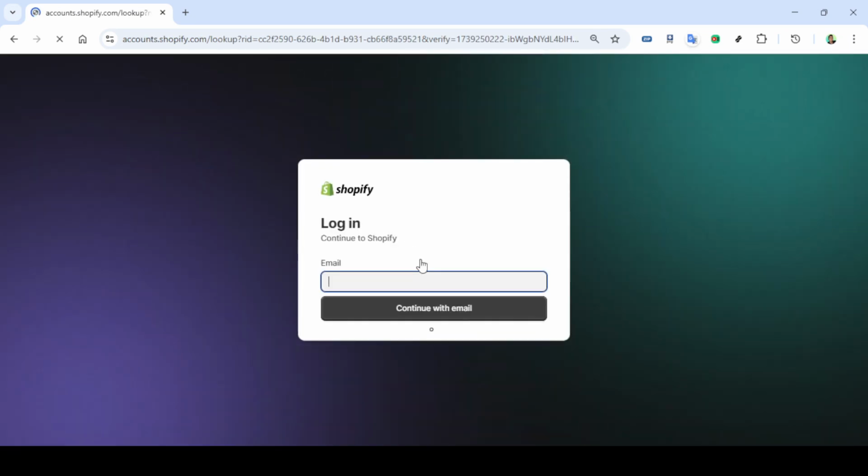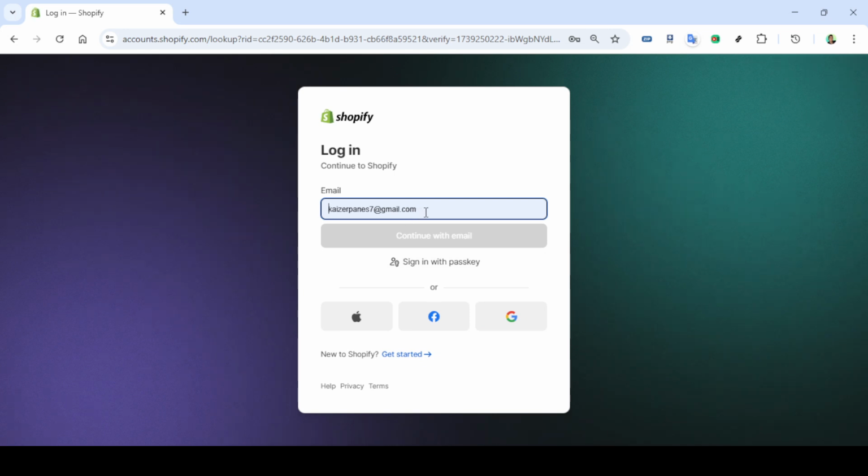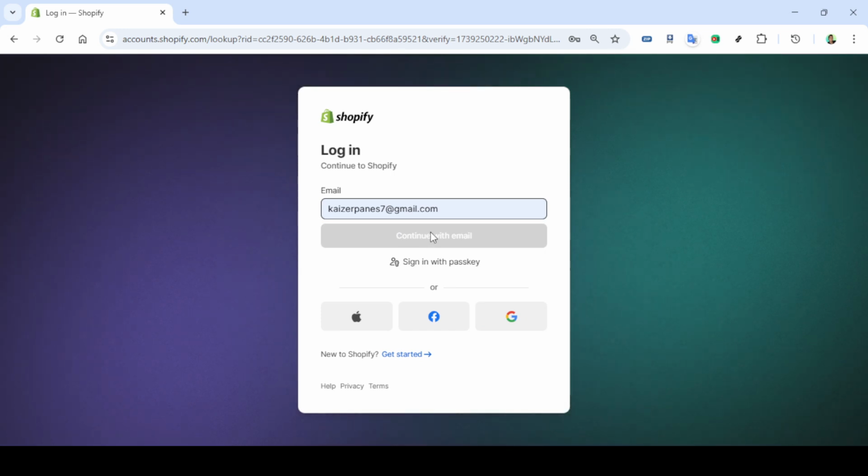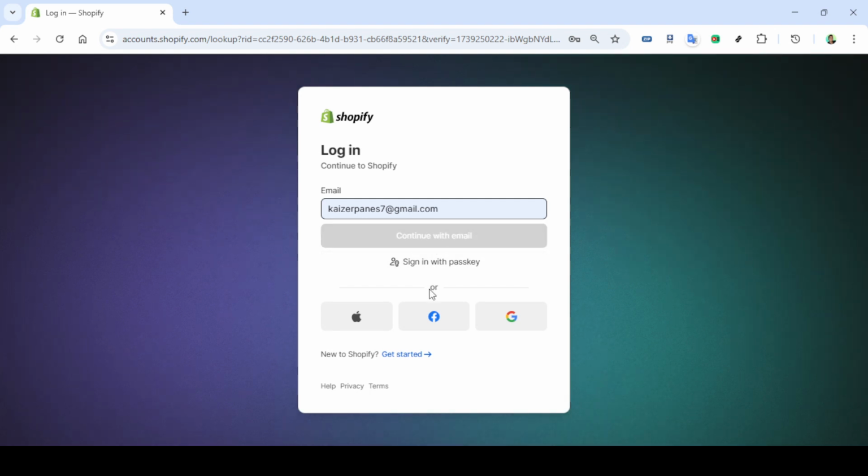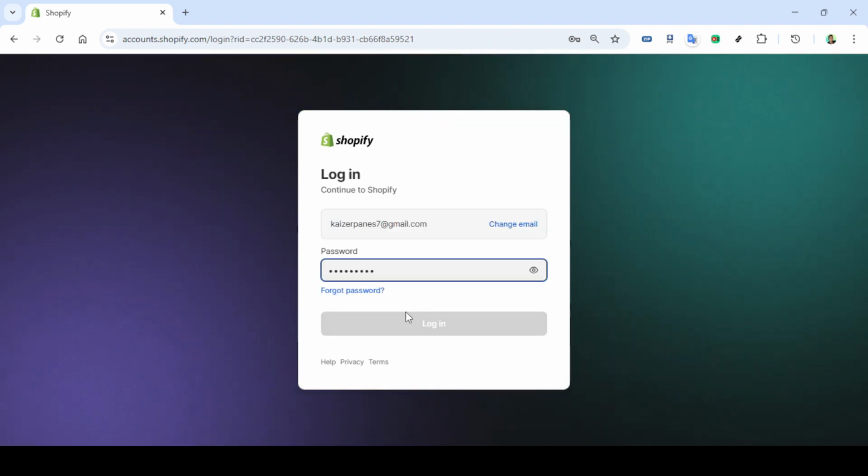First things first, open your web browser and head straight to Shopify's website. On the homepage, look for the login button, which is usually located at the top right corner of your screen. Click on it and you'll be prompted to enter your email address. Make sure that you enter it correctly to avoid any login hassles. After you've done that, click on the continue with email button to proceed.